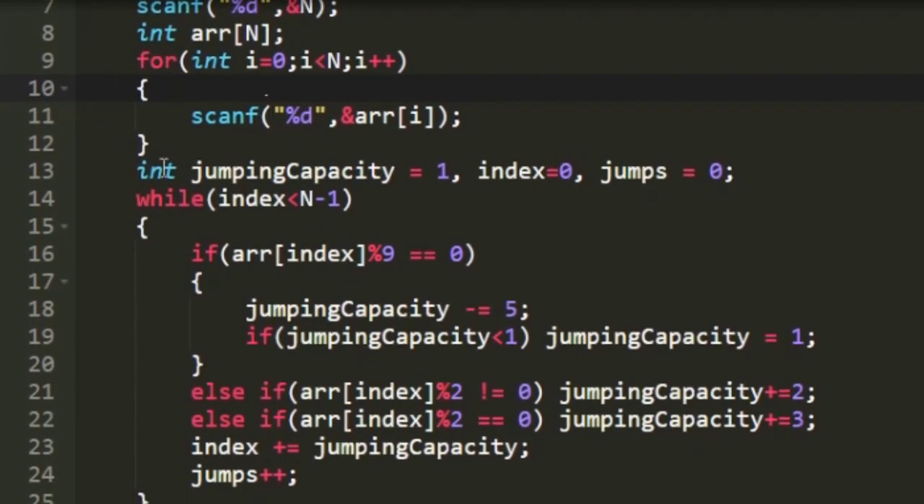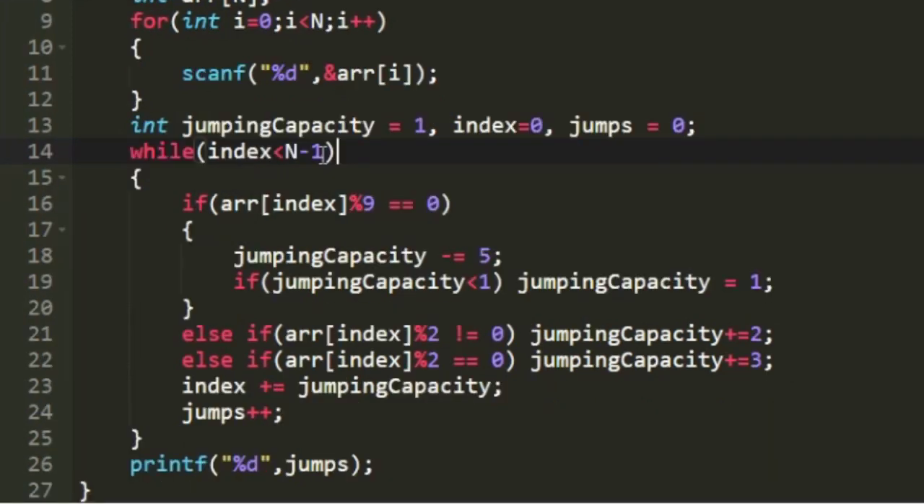So to calculate the number of jumps, first I am creating 3 integers. The first is named jumping capacity, and I am assigning 1 to it, because the jumping capacity is initially 1 and the boy always starts from the first stone. So I'm creating another variable named index and setting its value to 0, and initially the number of jumps will be equal to 0, so the variable jumps is also equal to 0. And now I'm creating a while loop with the condition index less than n minus 1.